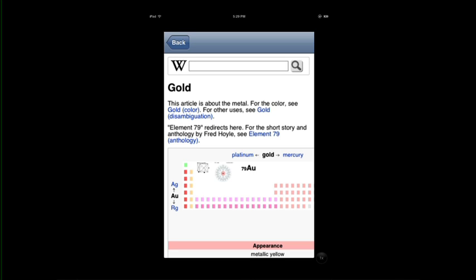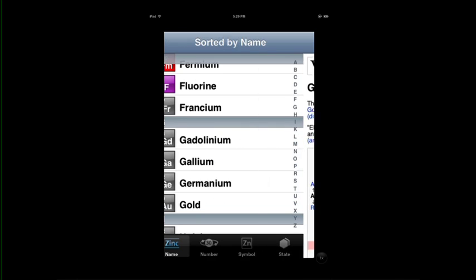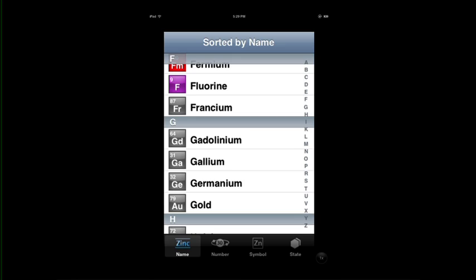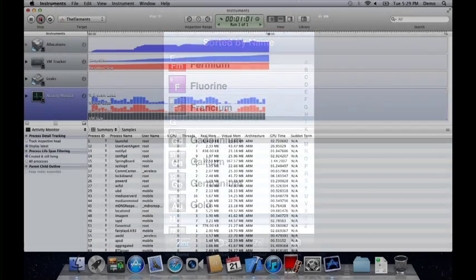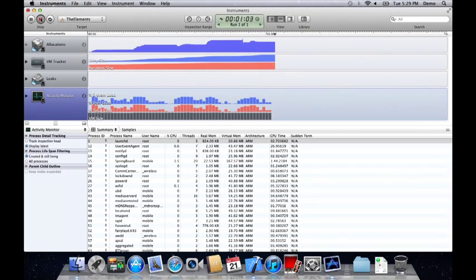And we see we've got now the Wikipedia page for gold. Now, I want to focus back on instruments, and specifically in the trace that we see that's going on. I'm going to continue to use the elements, and I want you to pay specific attention to what's happening with the allocations instrument. So I'm going to select helium. Sure, why not? That's a fun one. We see the allocations shoot up for our application.